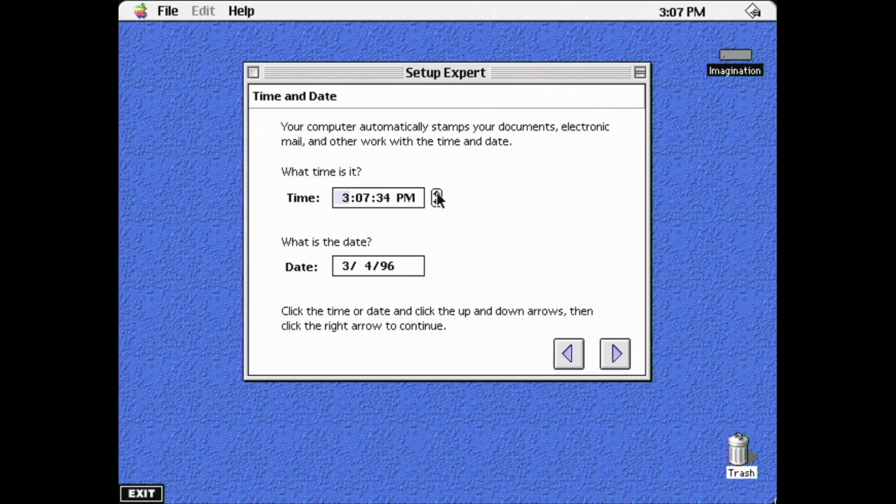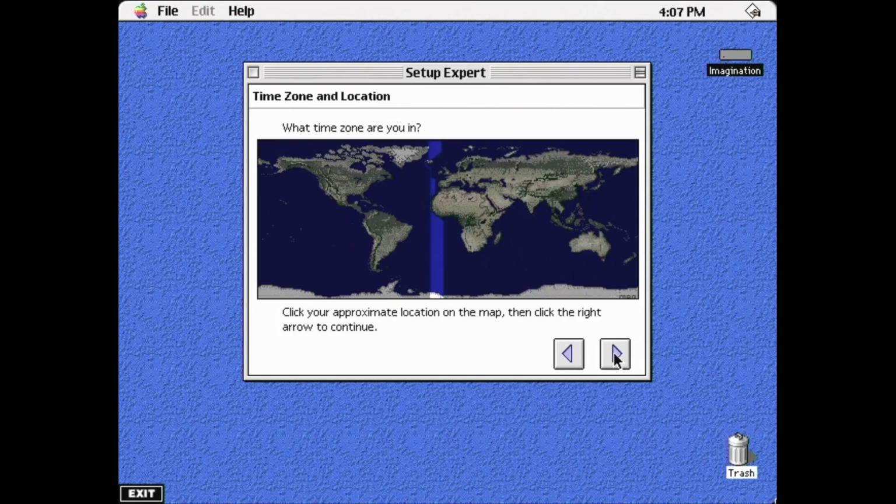Experts work by asking questions. In this case, the time, date, and other system configuration information. All you need to do is select the correct time and date, then click on the right arrow to advance. Choose the location that determines your time zone, such as the Pacific Coast.